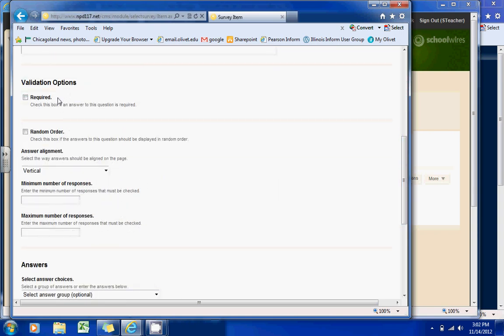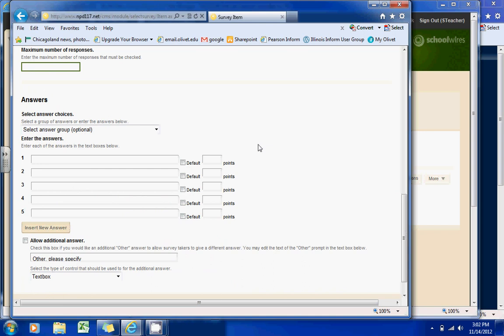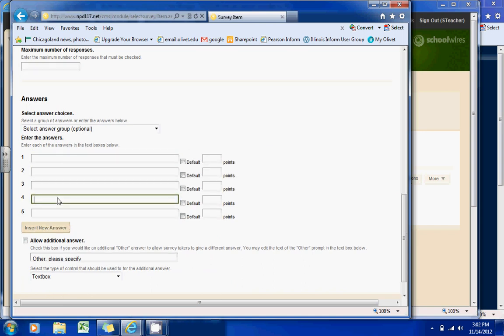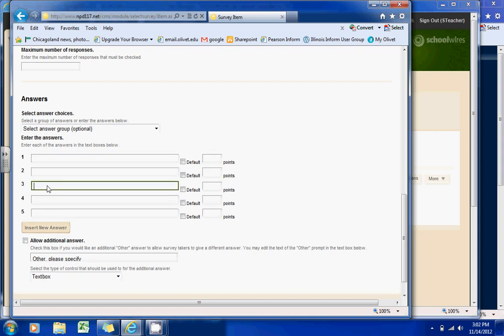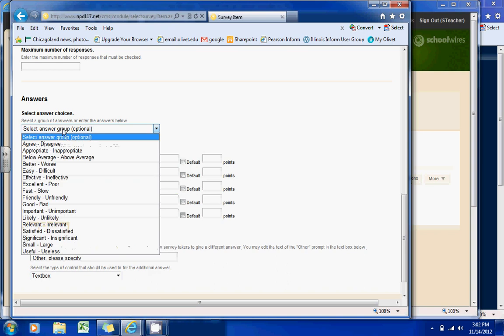Below, I can also decide if I want this to be a required question, if I like the answer choices to be displayed in a random order, how I'd like the answer choices to be aligned, if I want a minimum number of responses or a maximum number, and then I can decide what answer choices I'd like to be displayed in these boxes. I have the choice of either typing in my own custom answer choices or selecting some options from this drop-down list.